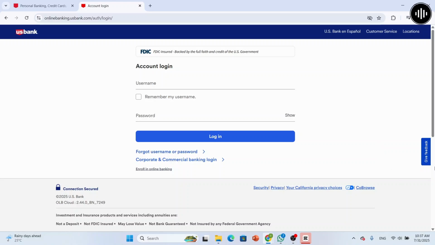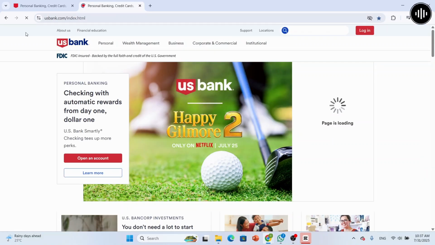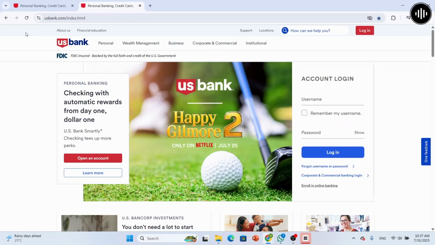And once logged in on the main dashboard, you can simply click on the option labeled as loan or credit card. And after that, you can simply tap the account for which you want to see payment history. And there you can simply scroll down to see the recent transactions, or you can just tap statements to download or view detailed history. And that's it. That's how you can check your payment history with the US Bank account.